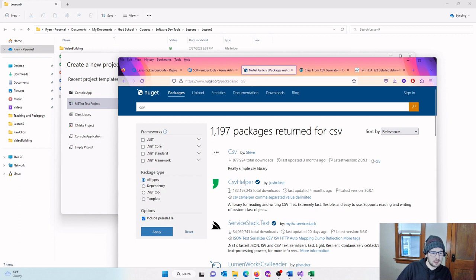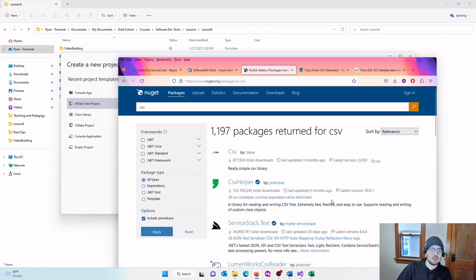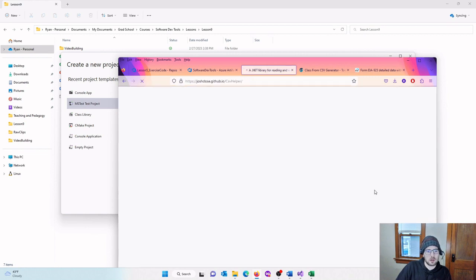And we can see that it has over 132 million downloads. It was last updated 4 months ago. It's on version 30, and the description is a library for reading and writing CSV files, extremely fast, flexible, and easy to use, supports reading and writing of custom class objects. So we're going to use this one, and I'll click on it, and it links to other information, and I'm going to open the project website.